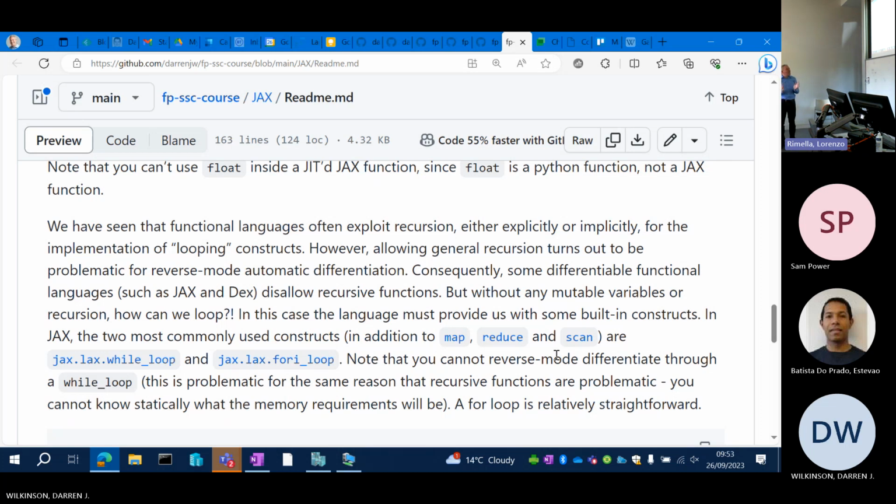And the answer is you're given some constructs that you are allowed to use. So map, reduce and scan, the usual things, are built in, so you can use those. But you're also given some built-in constructs, JAX's while loop and JAX's for-i loop, which serve the same kind of purpose as a regular for loop or while loop in other languages, but they're not the same. They are restricted in what they do and how they work in a way that they're not in, say, arbitrary Python code. So you use while loop to do a while loop type thing, an iteration where you don't know statically the number of iterations you're going to use, or you use a for-i loop when you do know how many iterations you want to do.